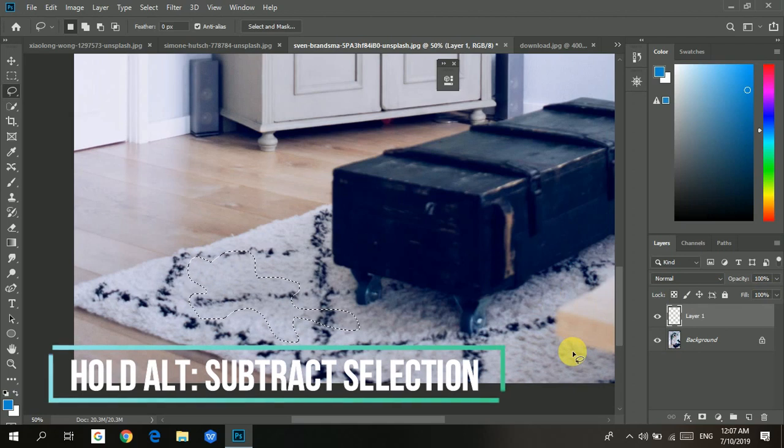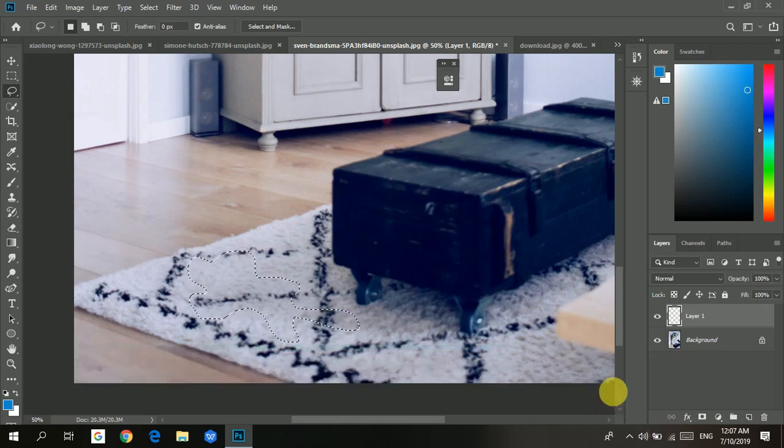If I hold Alt or Option, it's going to allow me to subtract. If I want to subtract this area, I would just select this area and then release Alt or release my cursor, and you can see the area has been subtracted just like this. You just have to loop it and then release it, and the area you have selected has been subtracted. So the Lasso tools are for making selections.